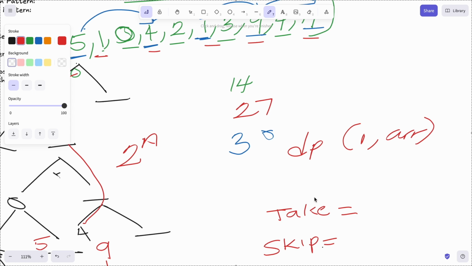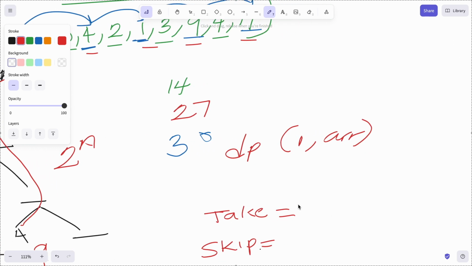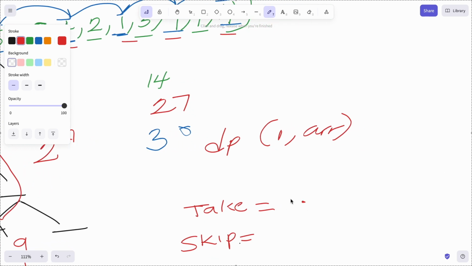So when we are taking a value, what do we do? We say that we have a sum of 5. We take 5.